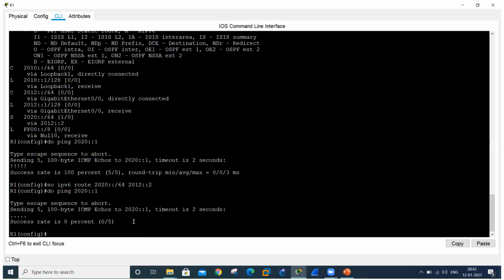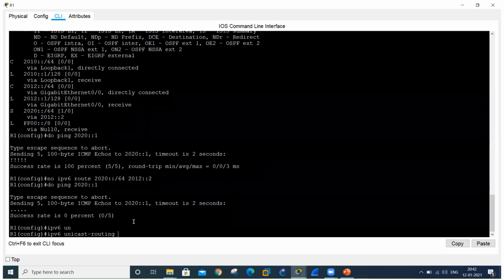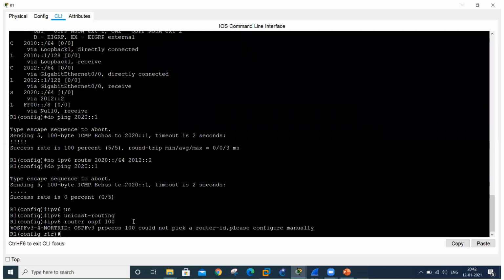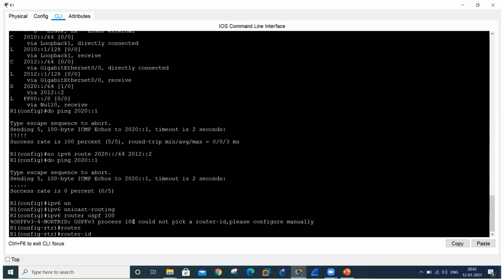Now, again, we are starting from scratch. Whenever in IPv6 you want to configure any form of routing, you have to ensure you're using the command IPv6 unicast routing. It is the must command, and then only your IPv6 will be enabled on the router. So on this, I will say OSPF, which is IPv6 router OSPF and the process ID, let's say 100. Press enter. It will ask you for the router ID, no problem. I will just say router-id 1.1.1.1, enter.